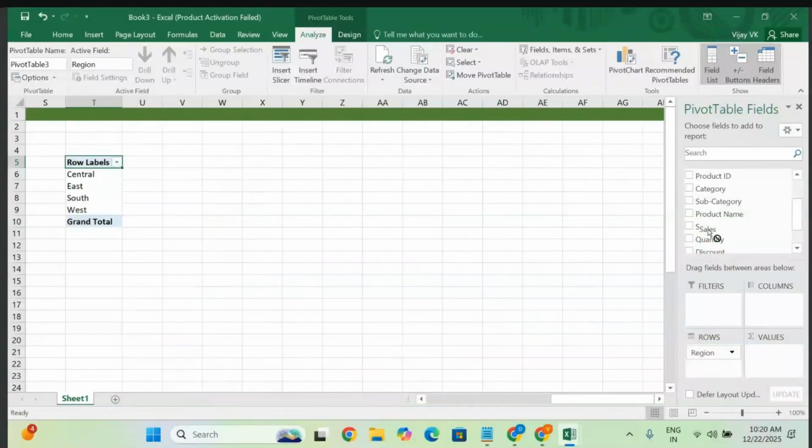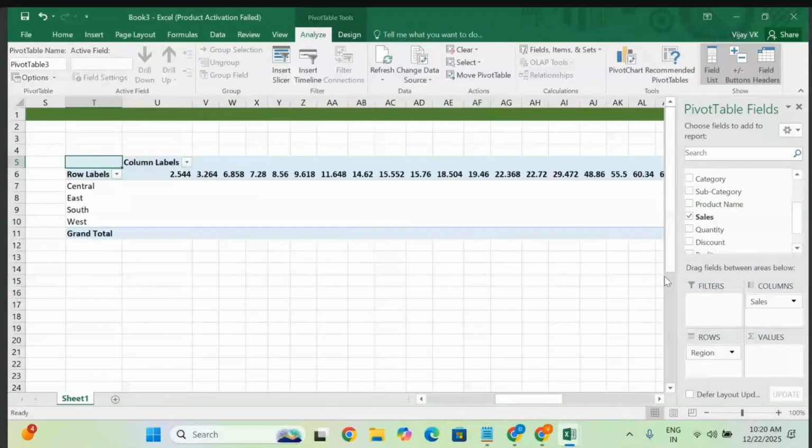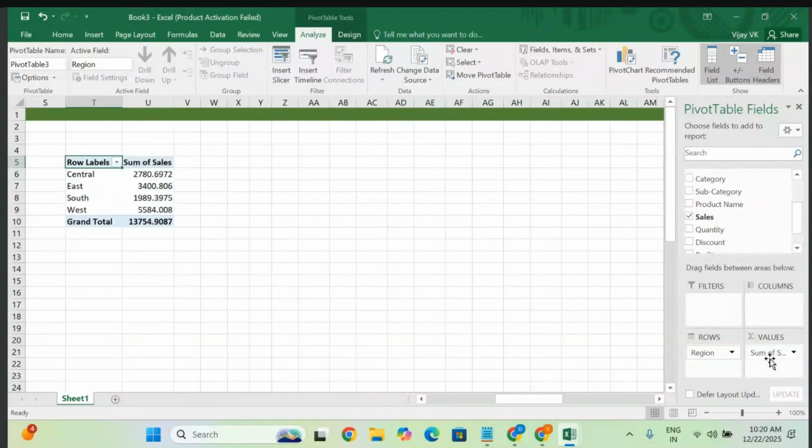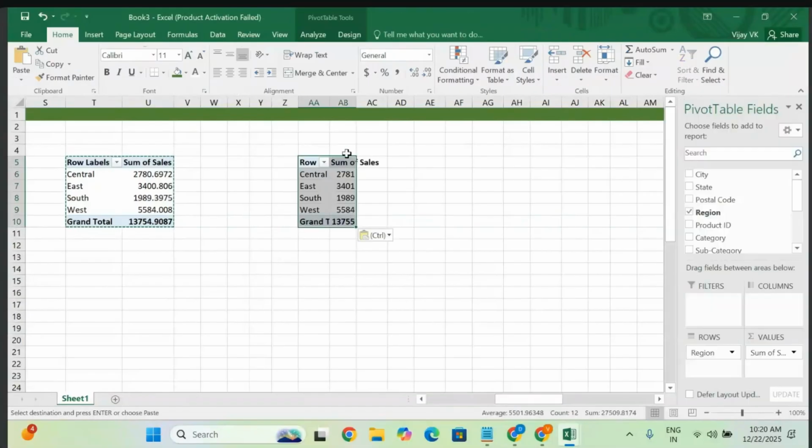Sales you can drag from there and drop into columns. So this is too bad. Let me drag it into rows only. This is also too bad. Let me drag into values. So this is good. This is how you can create it. Now again select this entire table, whatever visualization you have created, then Control C, go and copy somewhere. Paste it. Simple.